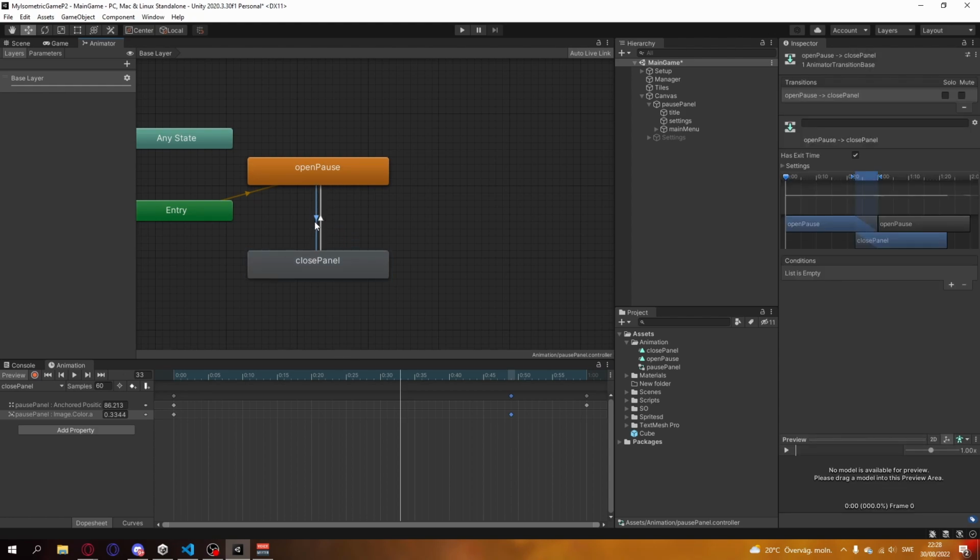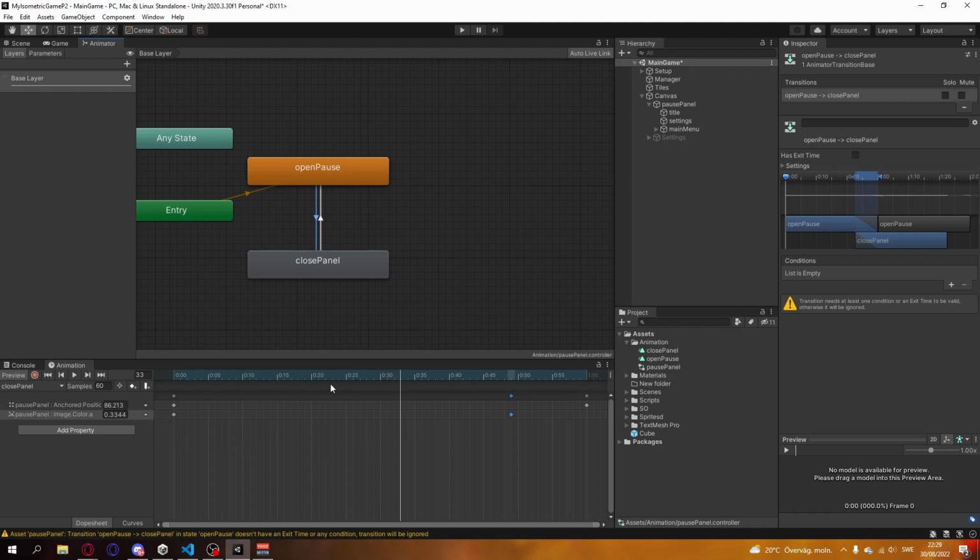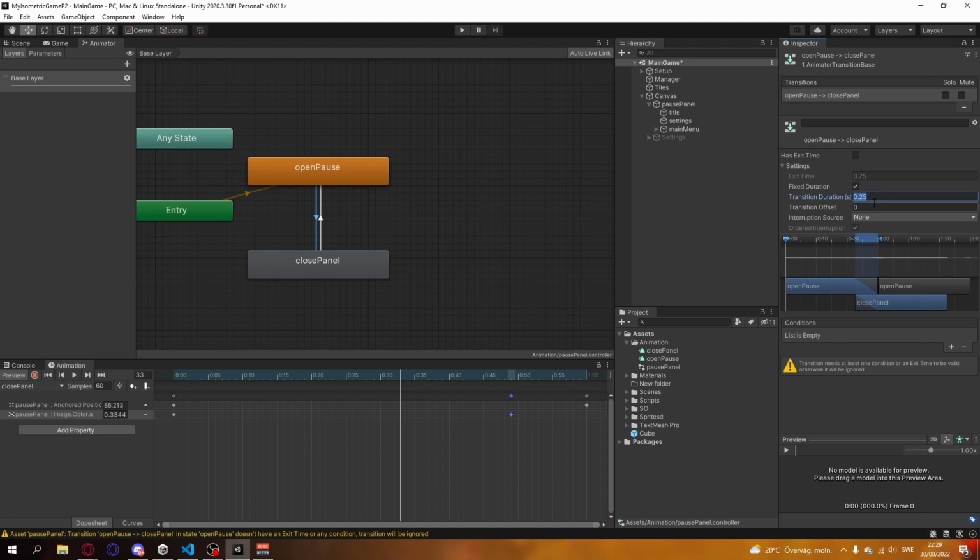Click on the arrow, and turn off has exit time. What exit time means is that once this animation is over, it wants to jump immediately into the next animation. We don't want that. We want some kind of condition that it goes into. Also, under the settings, turn off transition duration. That's just Unity's own kind of transition into the animations. We don't really care about that. We also want to do the same for the other arrow. So turn off exit time and transition duration.